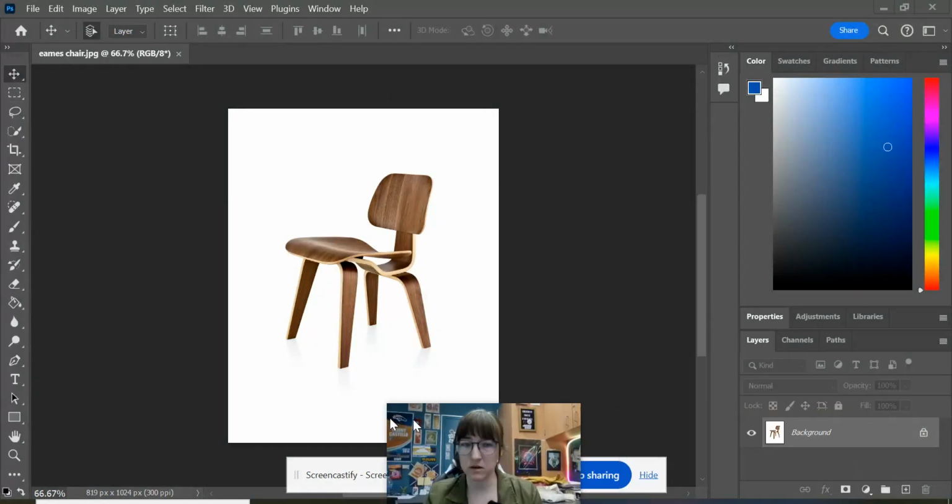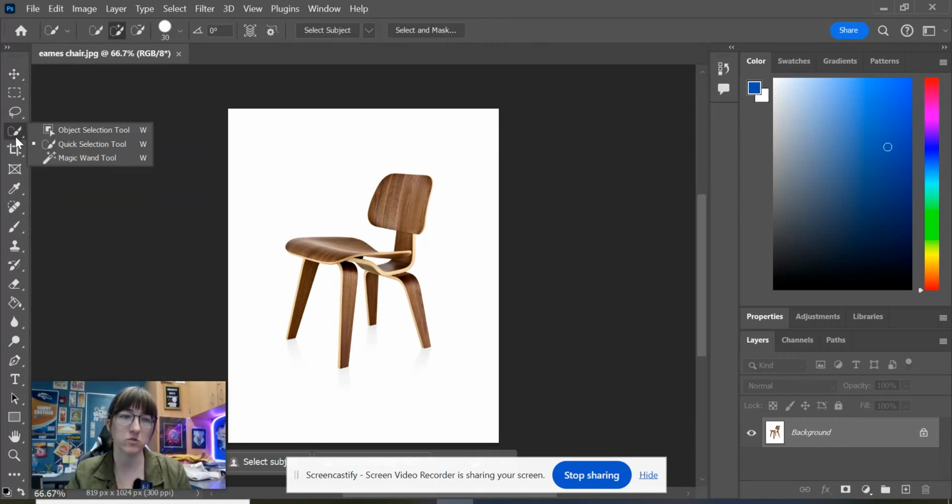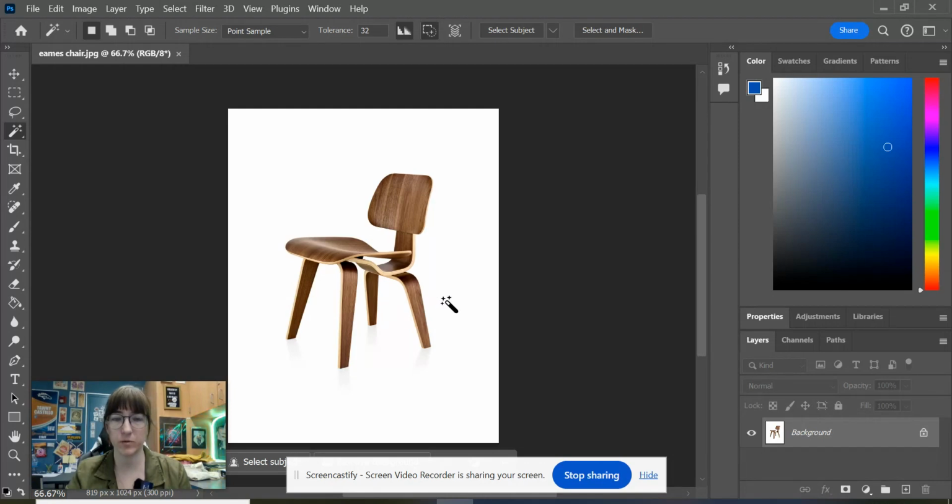So here is our Eames chair. We're going to remove this white background and give it a different colored background. So this first section here will be kind of review of things that we already know. So let's go ahead and find our magic wand tool. And we're gonna click on the white background.